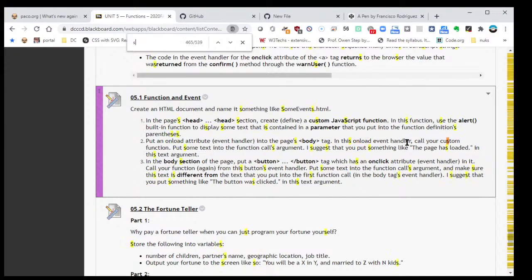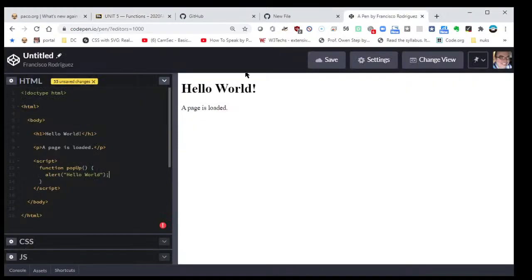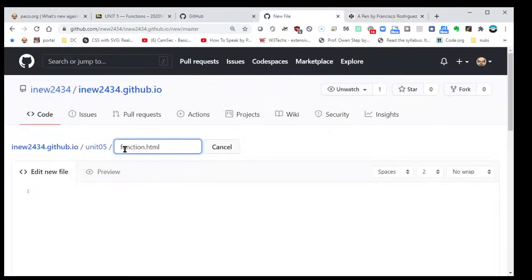Yeah, someEvents.html. So I'll use that name, although function would have been fine, but I'll call it some events, and I'll use the capital E in Events. No spaces in your file names. I use the capital E as camel case. It makes it a little bit easier to read. It's two words put together.